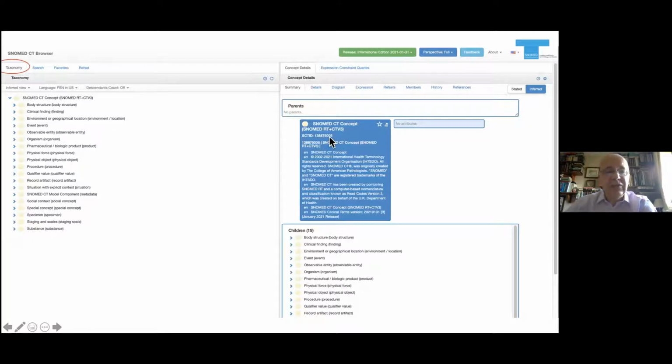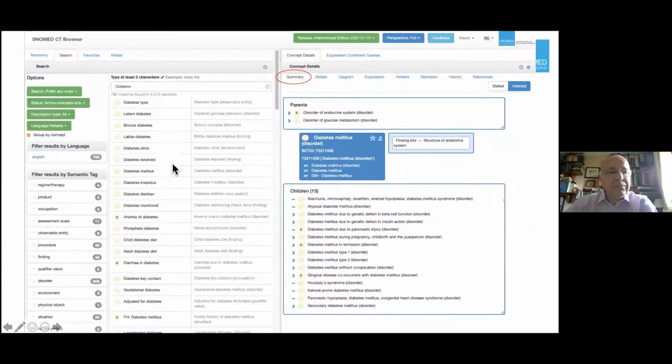Then on the right-hand side, you have details. You automatically go to the summary page, which gives you the parents, the children, and then the blue box in the middle gives you the detail. At the moment, this one is pointing to the top level concept here. And then there are a number of other tabs: details, diagram, expressions, reference set, members, history, references. I'm not going to go through all of these.